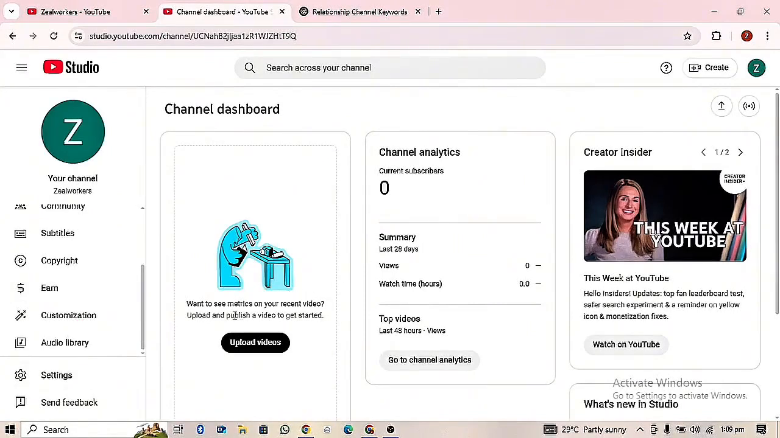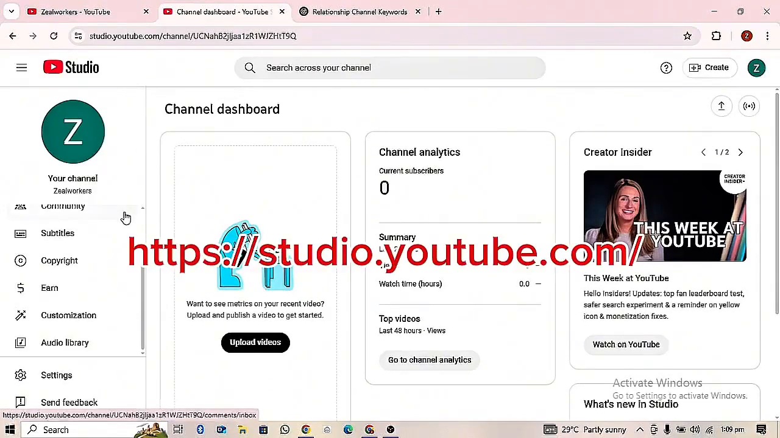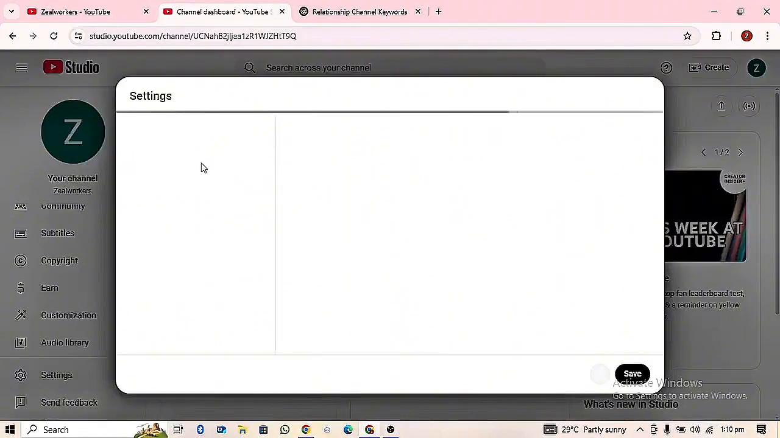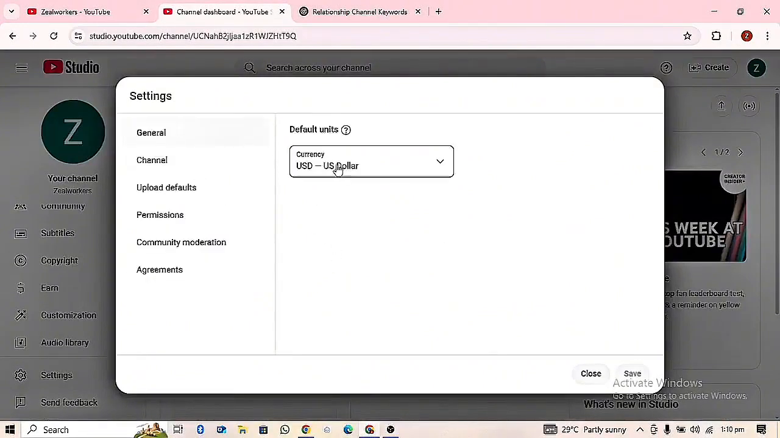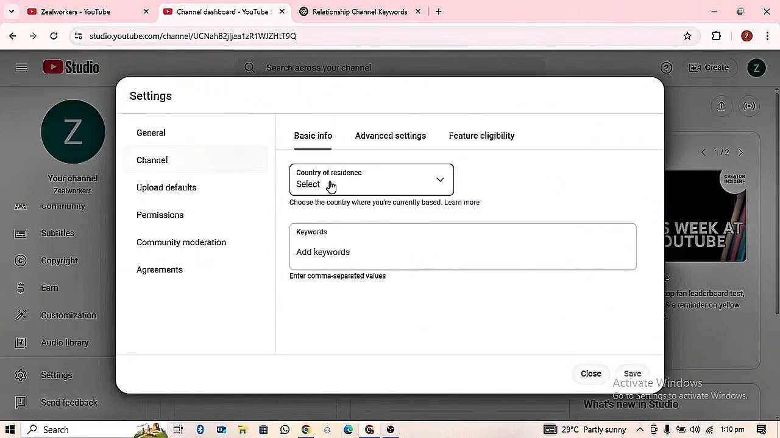Don't forget that this YouTube Studio is a place where you can upload your content, and you can also do any settings on your YouTube channel. It's just like the engine room of your channel. When you click on settings, you will see different options here. The first one is US, that's your default currency. Just leave this one. Then you click on channel, and you see country of residence.